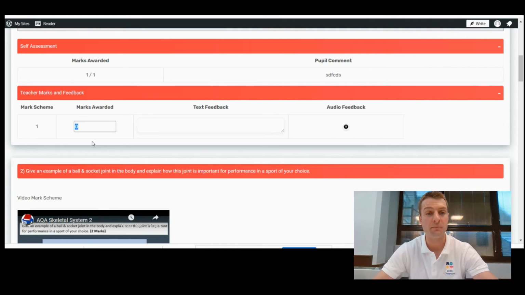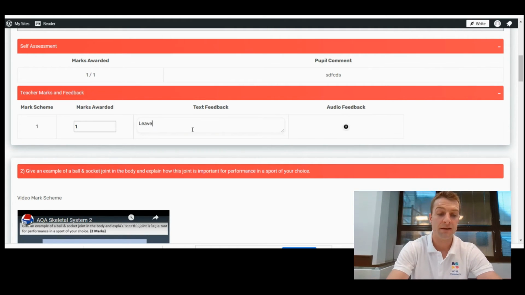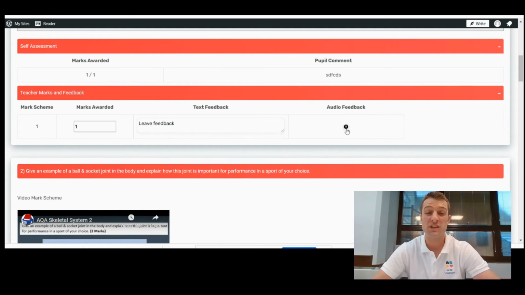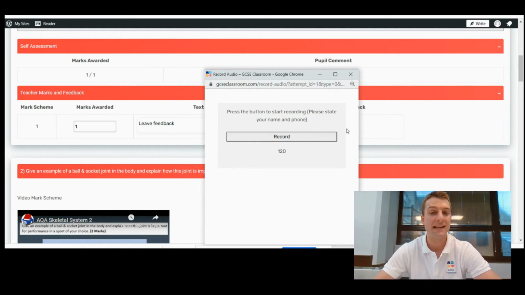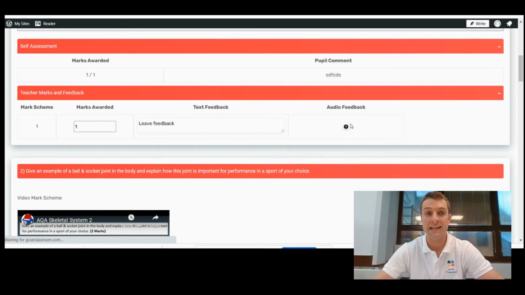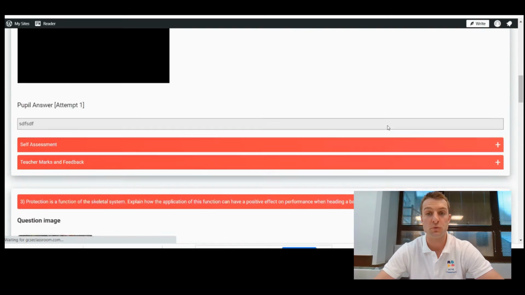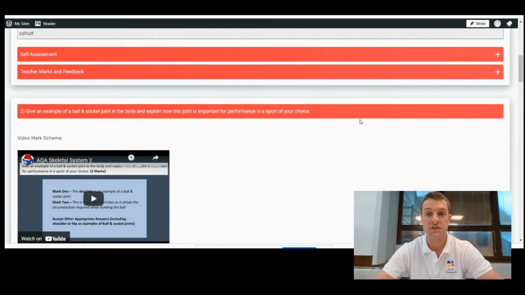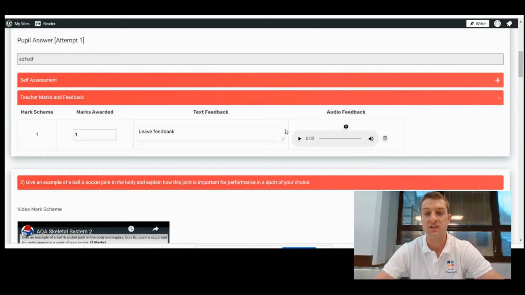So I can give a mark, I can leave feedback here, and I can also leave an audio message as well if I want to. Particularly if you want to give some more detailed feedback and it's easier to leave an audio message, then it is possible to do that. You just need to save that clip and you can leave that message for your pupils. So you can see now, oh, wrong question. Now that audio message is here for your pupils to see.